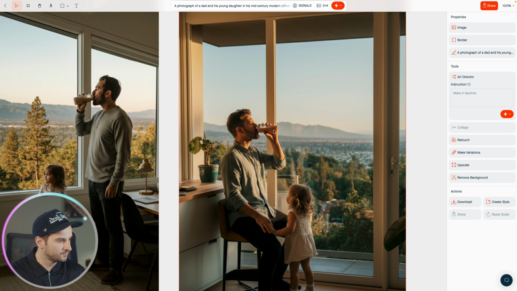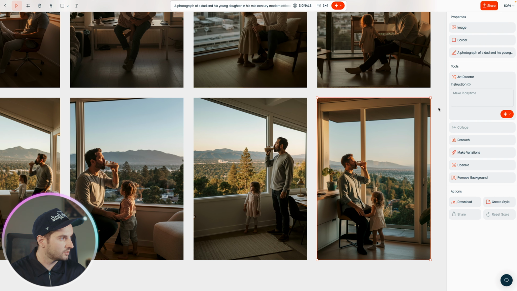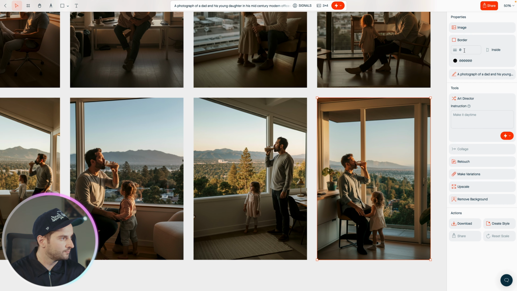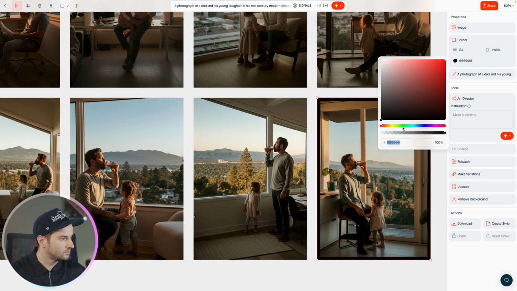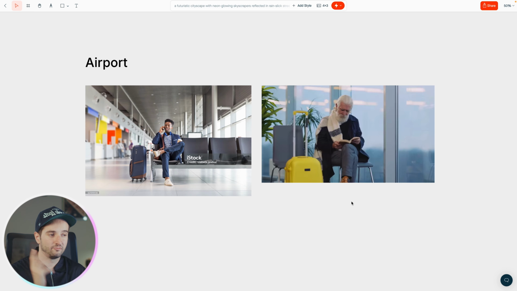I like this one. So I'm digging this one on the right. I think it looks solid. And we can always play with that cropping after. All right, and then for the airport shot, let's start this from scratch again.